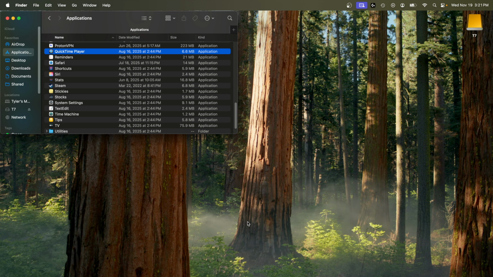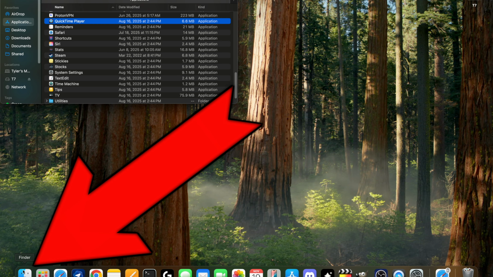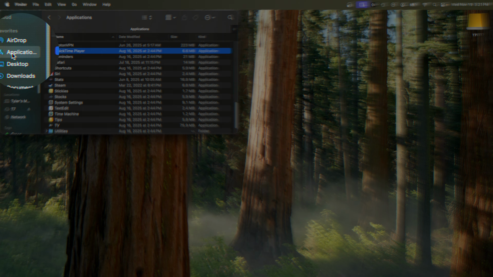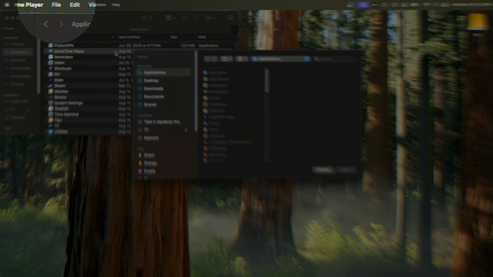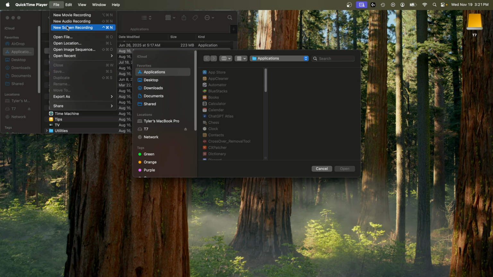It's super simple, but I'm going to run through all the settings so you know exactly what everything does. So first we need to open QuickTime Player. On the bottom left, click Finder. Go to Applications, and then find and double click QuickTime Player. Once it's popped up, we can go to the upper left and click File, New Screen Recording.